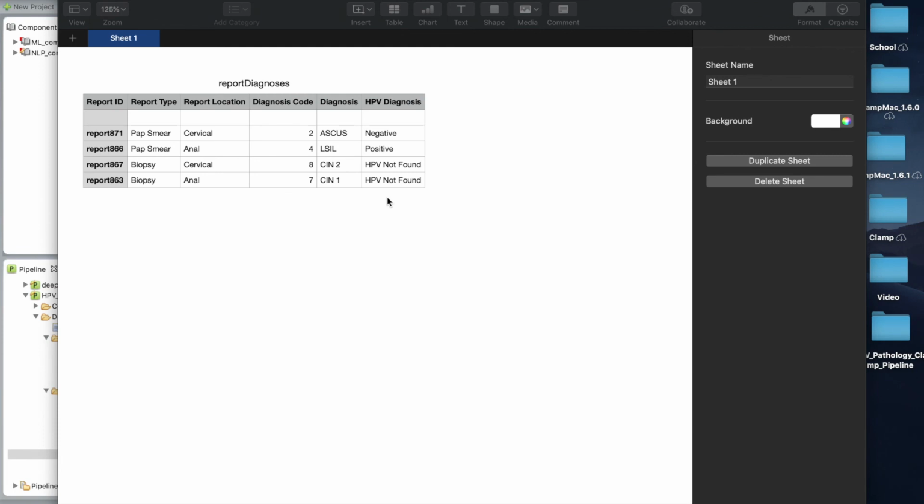This file contains a structured version of the output from CLAMP, where each report corresponds to a row in the table. The table has columns for the report ID, report type, report location, diagnosis code, diagnosis, and HPV diagnosis. That is how you run the HPV pathology pipeline using CLAMP and the GitHub repository.